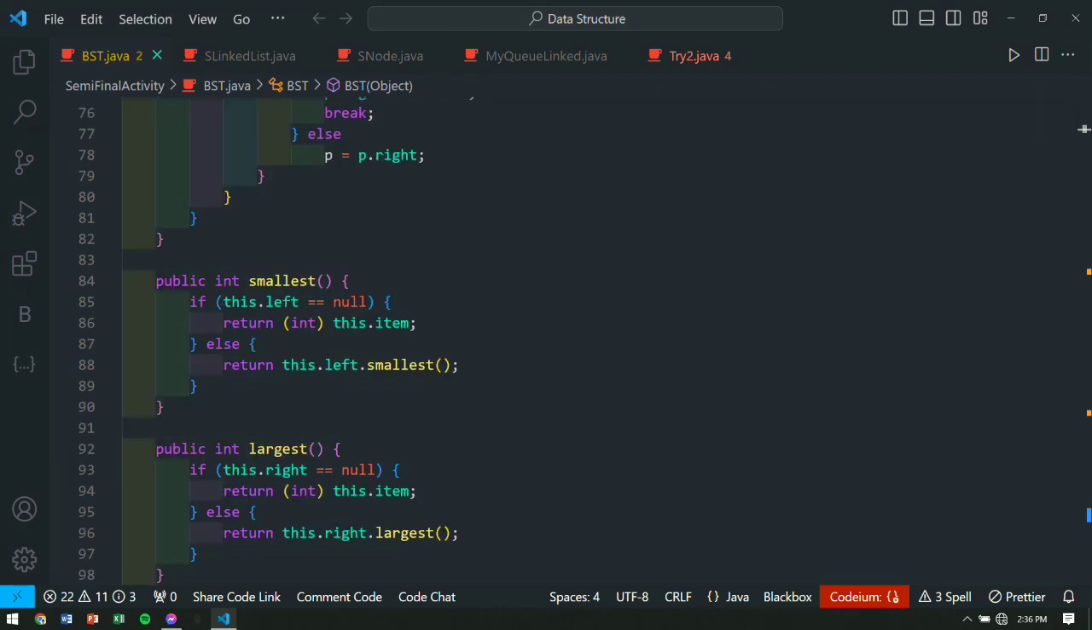Okay, next is find smallest. Find smallest returns the smallest value in the BST. The method checks if the current node, this, has a left child. That is the if method. So if there is no left child, it means that the current node is the smallest, and the method returns the item of the current node.